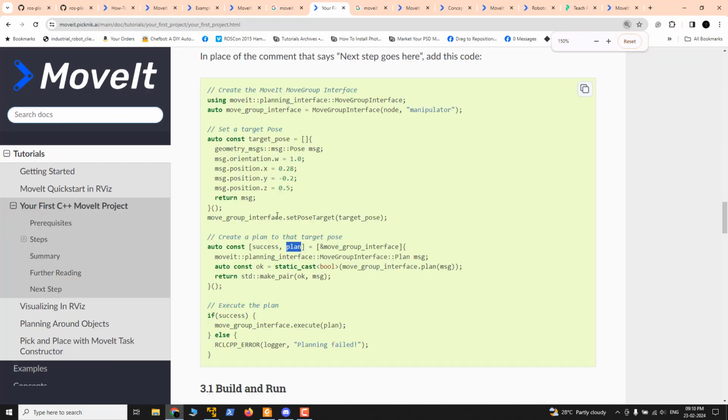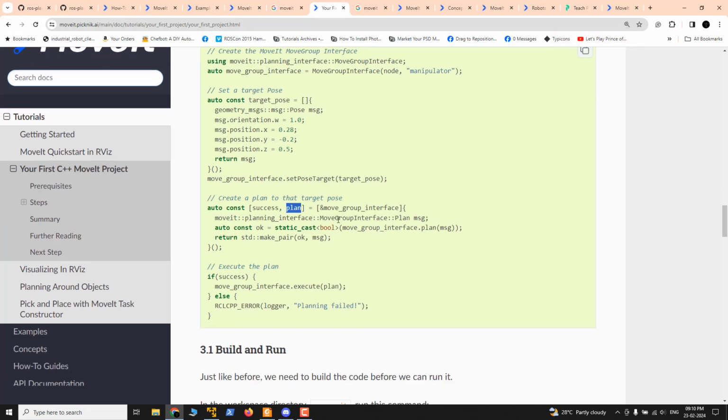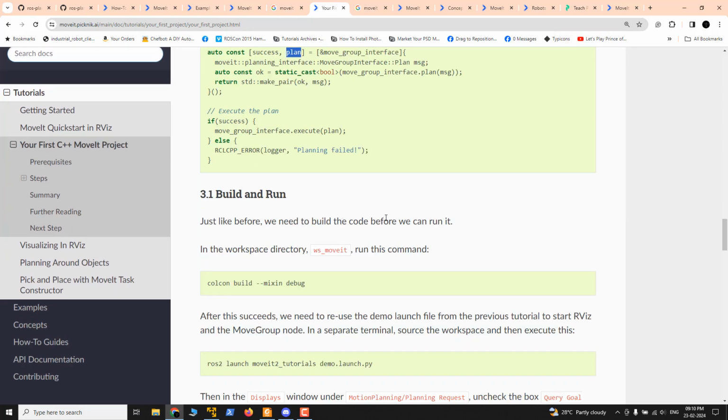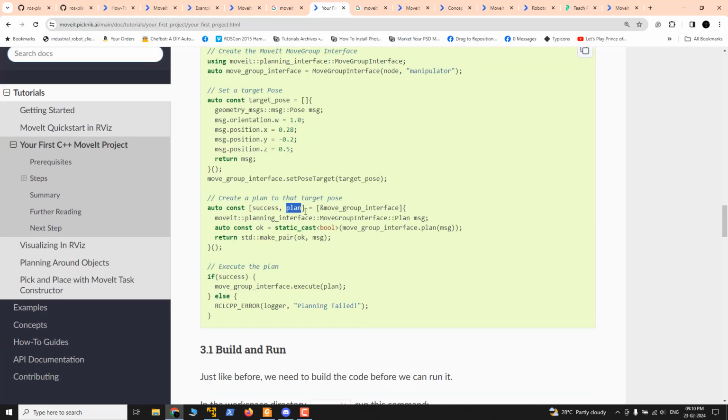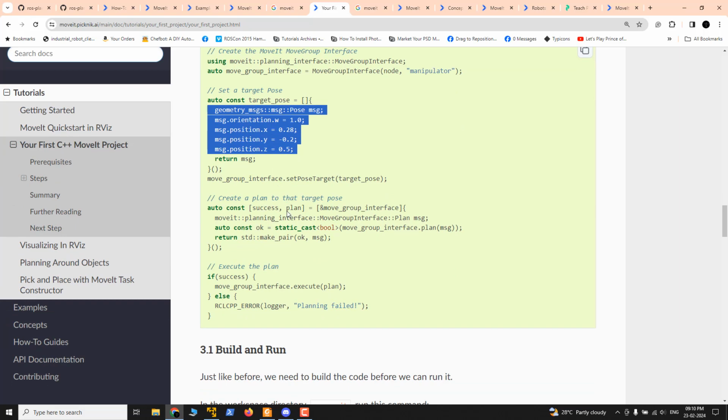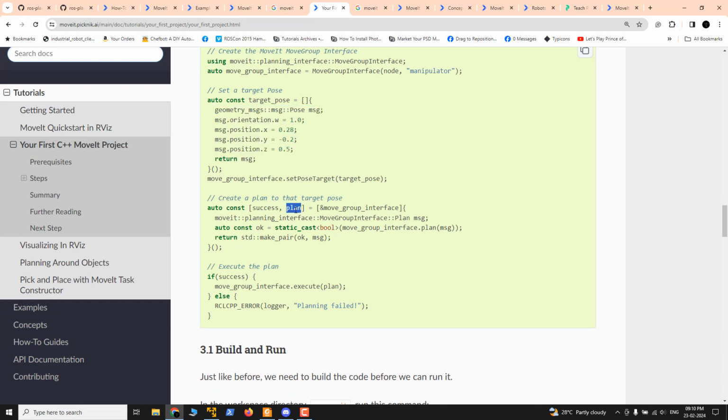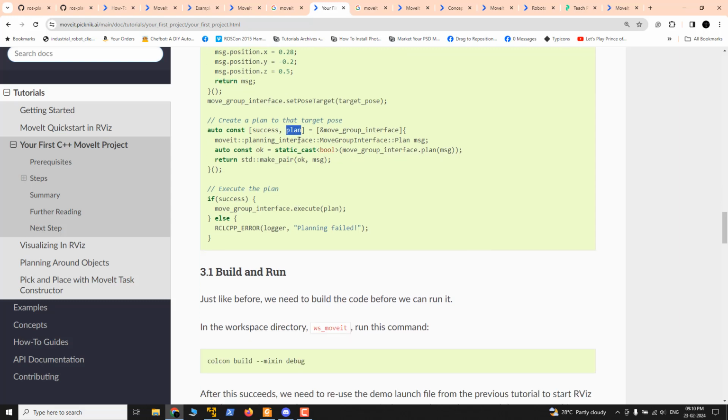Okay, Hari. Is that clear? If you're doing it with C++, what I'm saying is, you can set a goal position and you will get the plan. This object is having everything. So you can just read it, and you will get the joint angles.